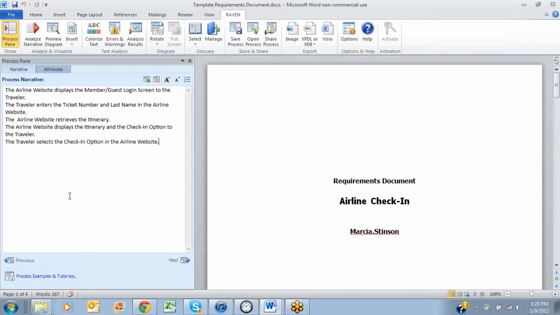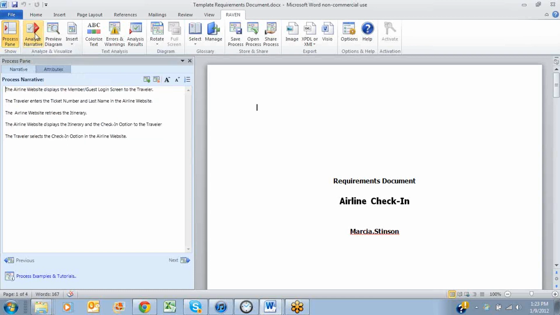One is something called Analyze Narrative, and this is like a preprocessor. This says, Raven, go in and parse this use case and tell me if there are any errors inside of here. We haven't actually created a diagram yet, but we're going to look at some of the errors. Now you notice when it finishes, there's a checkbox, a check right here that tells me it's completed.